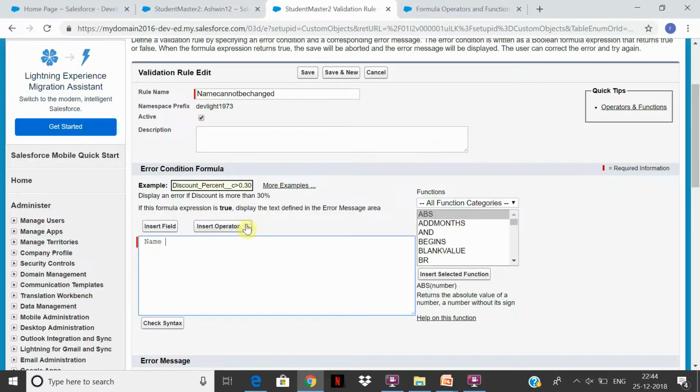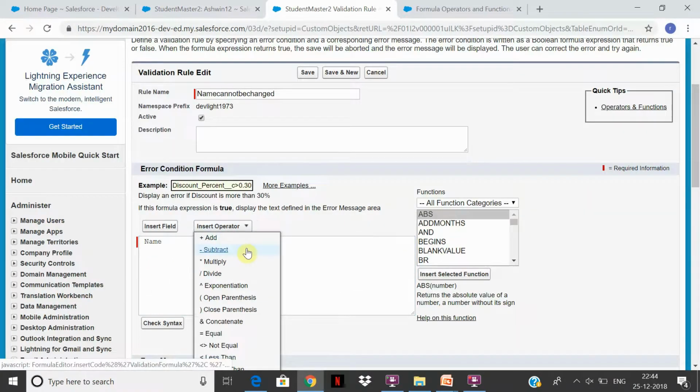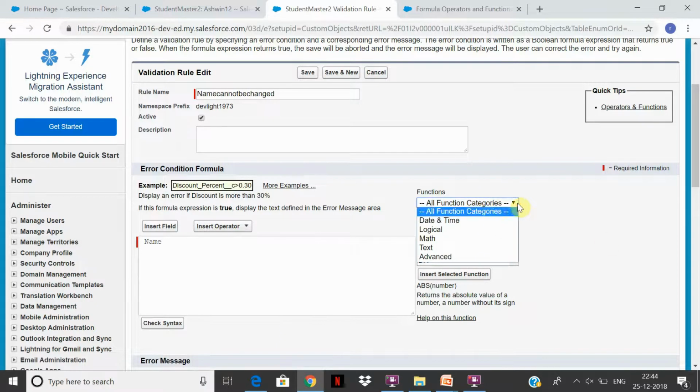So we got this field here, but that's not enough, so we are going to check. We get all kinds of operators here, and all function categories are there, like date, time, logical. So let's select one of these. First of all, we need to check whether it is changed.